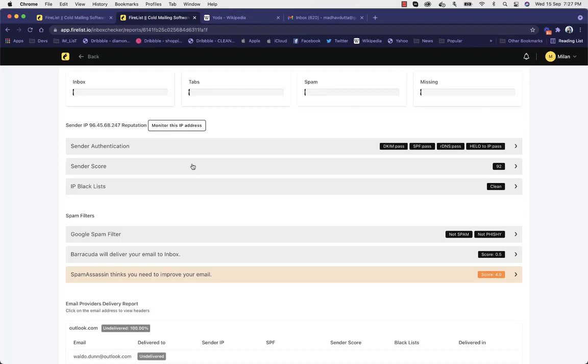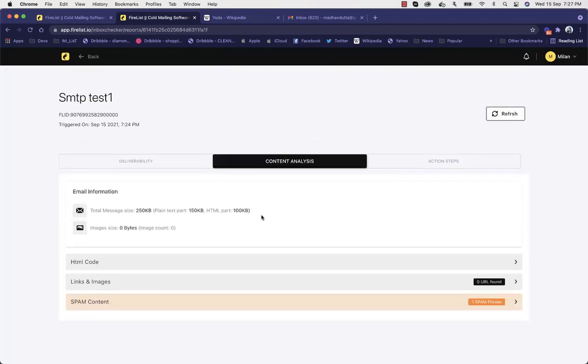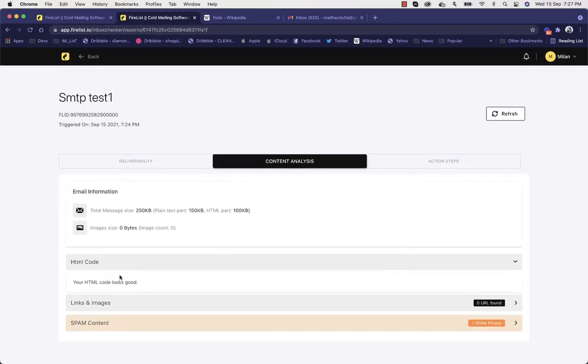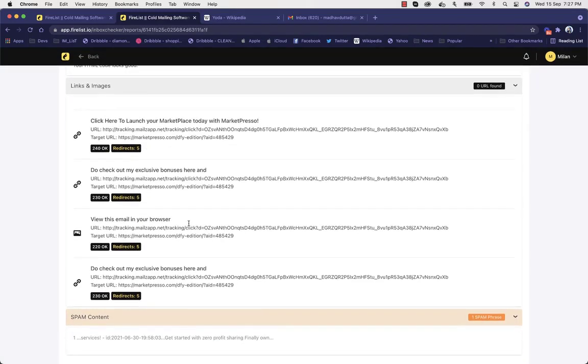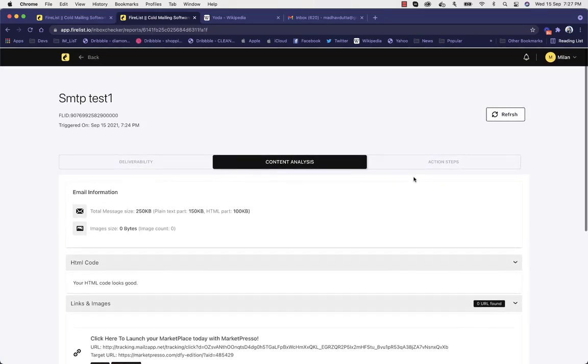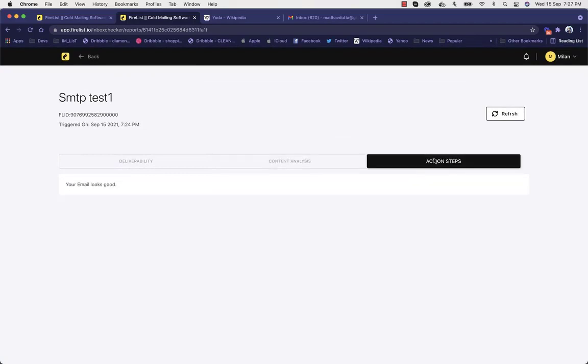It will not just show you the response, it will analyze your content. What is the size of your email? What is the size of the images in your email? What does the HTML code look like? If the HTML code is broken, it will show you. If you have any broken link or broken image, it will show you. If you are using a spammy keyword in your email, it will show you. Not only this, it will show you the action steps you should take. These steps will help you improve your inboxing.